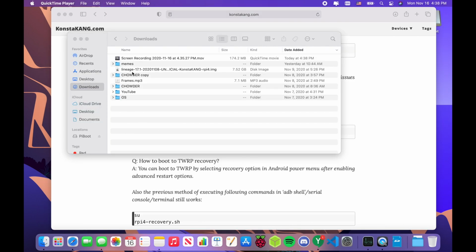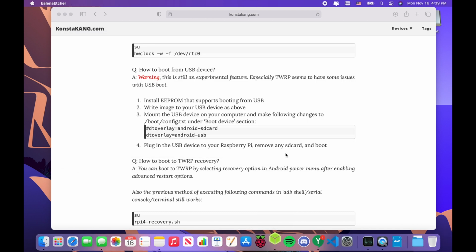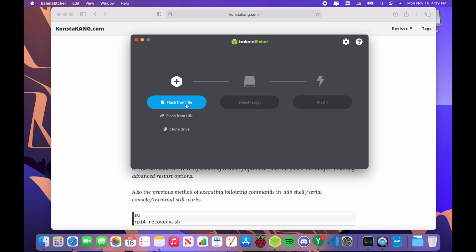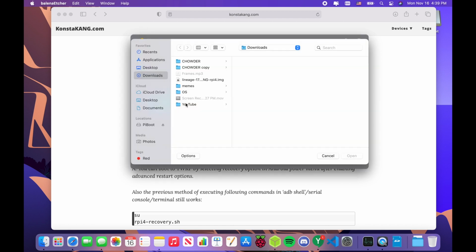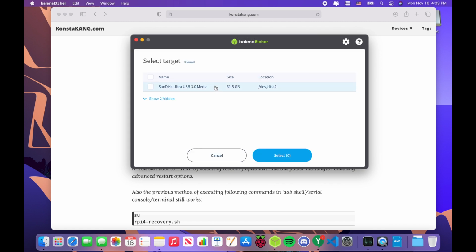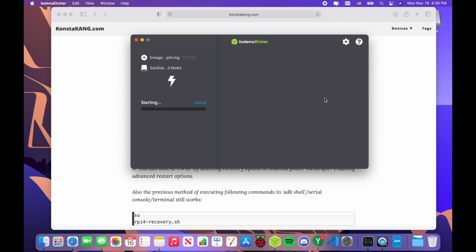I have it downloaded right here, the Lineage 17 Consecang RPI4 image, and that's the one that we want. So first of all, we're going to need to open up Etcher. If you don't have that, I'll leave the link down below. You can install it; it's available for all operating systems. And you can go Flash from file and just choose that Lineage OS one. Click open, select target, and this is my USB stick. It's a 3.0 USB flash drive, SanDisk, so it does get some pretty good speeds.